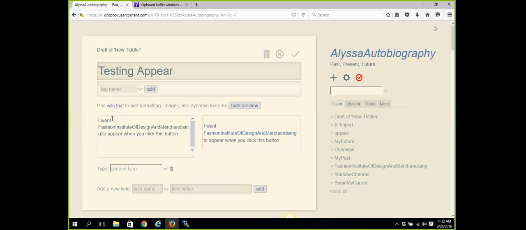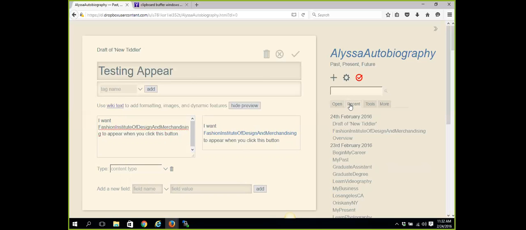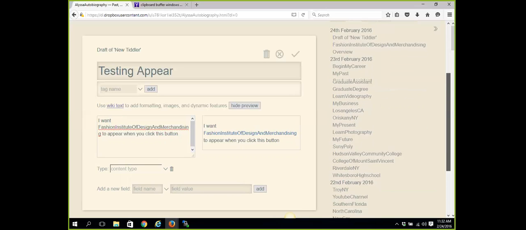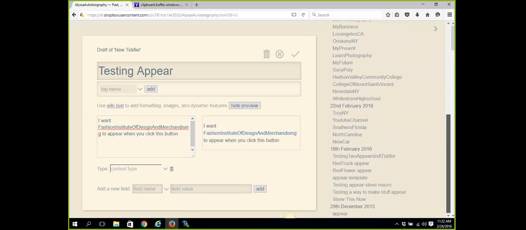So how are we going to do that? So now we know what you want. Look at the tiddlers you just brought in, probably under recent. Oh, and I guess they come in with my dates, not yours. So I probably have to scroll down a bit. Looking for the making things appear and all those things. There it is. Testing a way to make stuff appear. That's good.